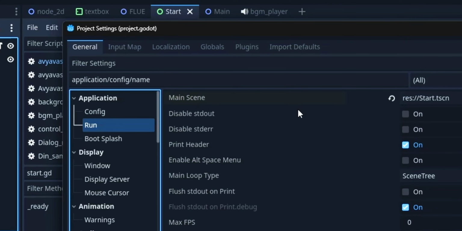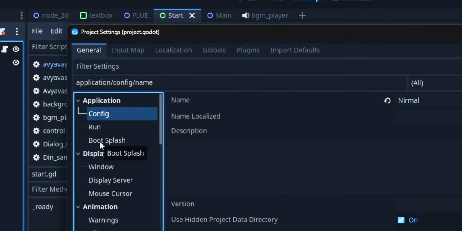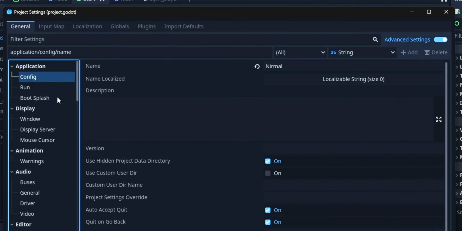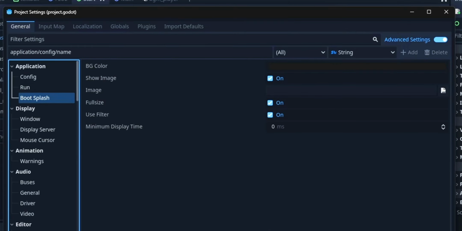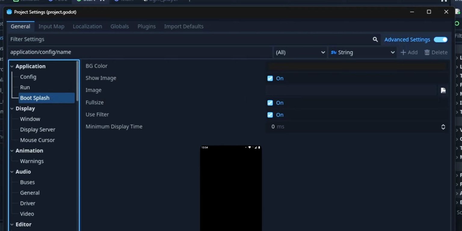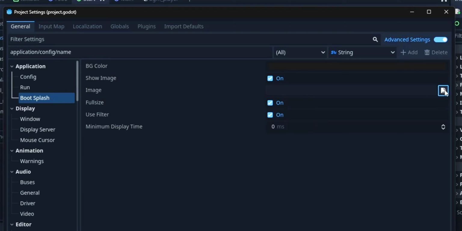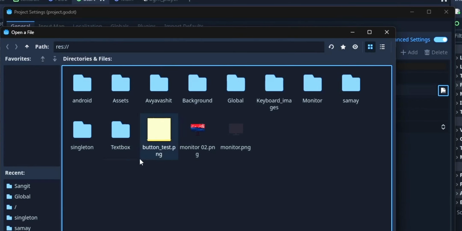You also will have to change the main menu. If you create a main menu for the game, make sure you set that as your main scene. The third thing the user will see is the boot splash. Now you can set it as black. If your app is really lightweight and doesn't need any kind of loading, then setting a black color is fine. But if your app needs a little bit of loading, then setting an image is a good idea. It will act as branding and also help the app load stuff.